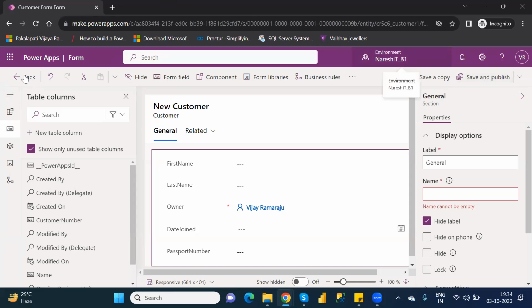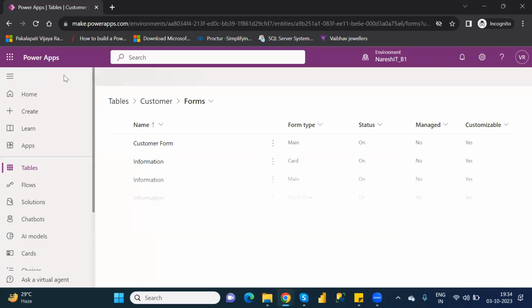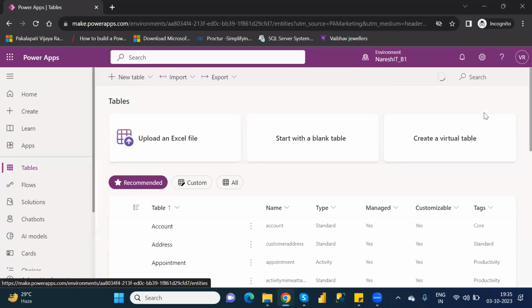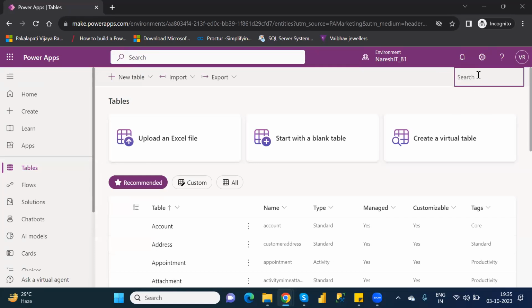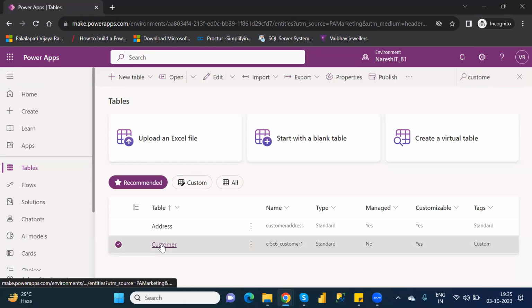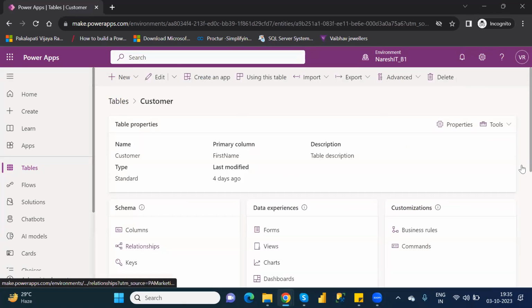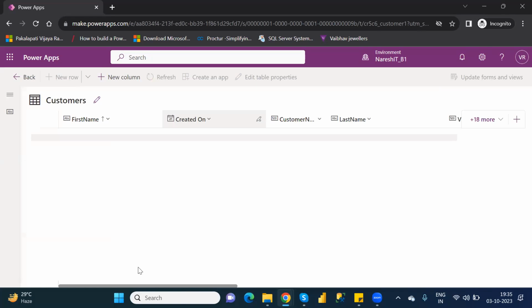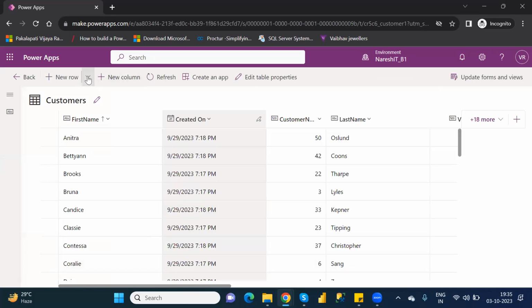After clicking on publish, go back, and then go to that particular table. What is the table there? Like the customer table. Click on this one, and below that, come down. There is an option called add more rows, and click here. Click on this drop down. Click on new form, using new form.